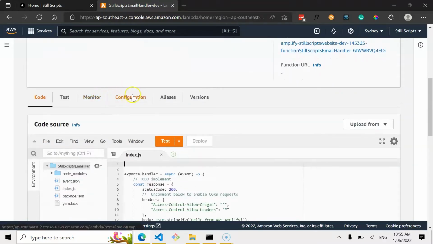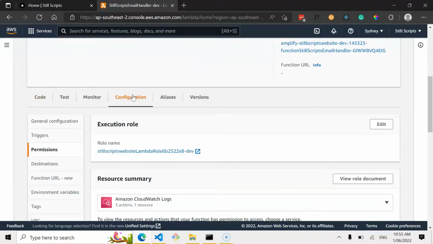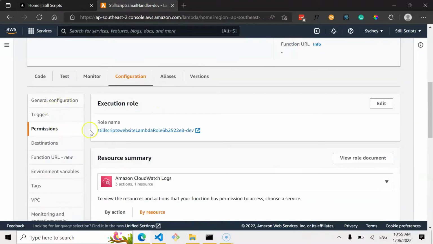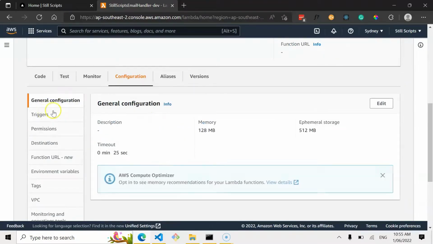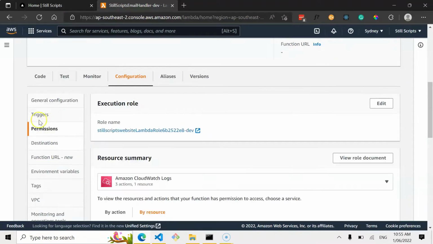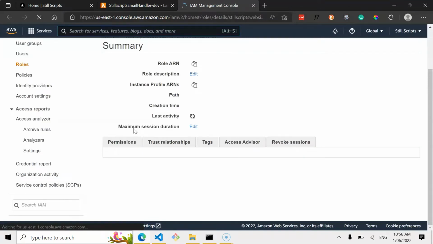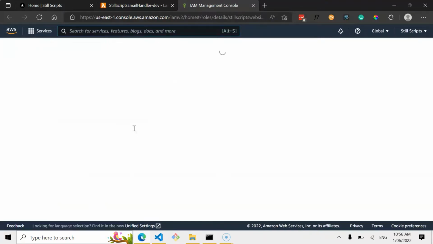So then go to configuration. And then you might be in here, but just go to permissions on this left tab. So configuration, permissions, and then you're going to see this execution role that's been created. All you need to do is click that, and it's going to take us to IAM, which is Amazon's permission service. And we're going to use this to give it permission to interact with Amazon Simple Email Service to send emails, basically.